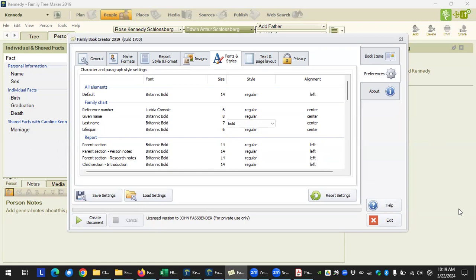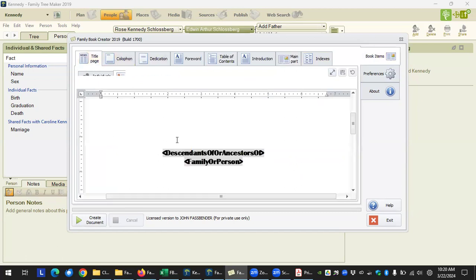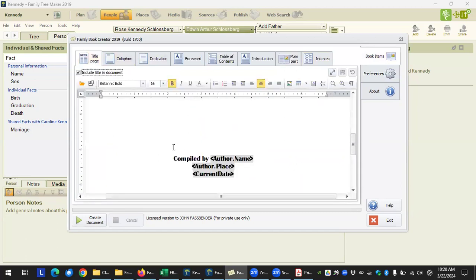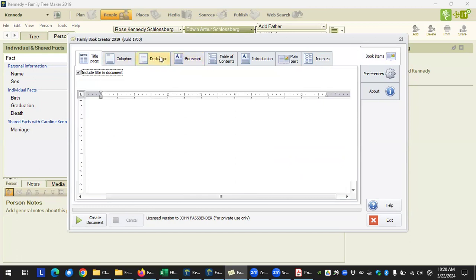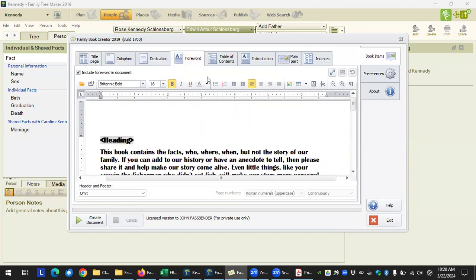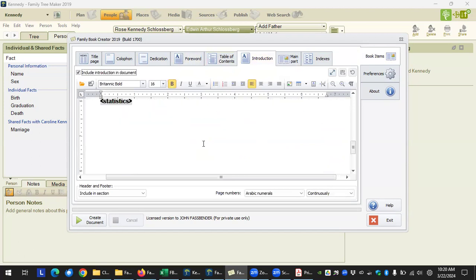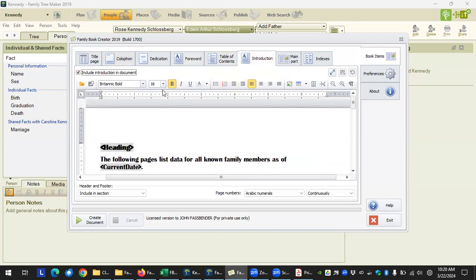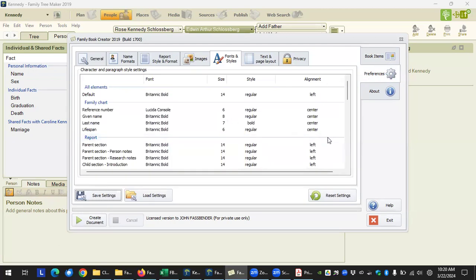So someone asked, does reset settings only reset the settings for the tab you're on? No, that will reset for everything. Since I hit reset, even my title page has gone back to the default, dedication, foreword, it resets it for everything. So you don't want to use it willy-nilly. I just did it as an example. So let me just go back to these standards.